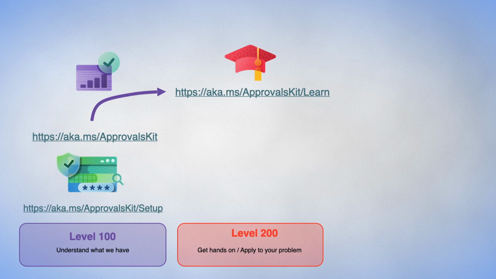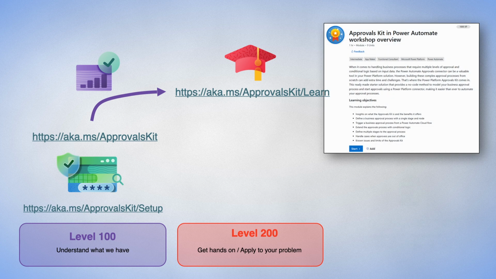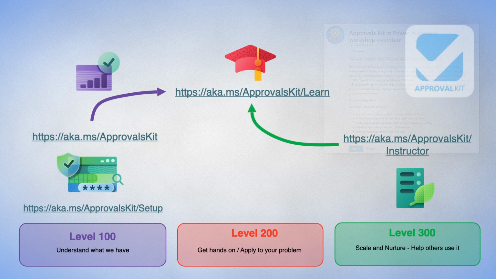The learning module enables you to get hands-on with an example we will cover in this video. Finally, as an instructor, you can work with a group of people to adopt the Approvals Kit. Now we have established the learning path, let's continue with a guided walkthrough.